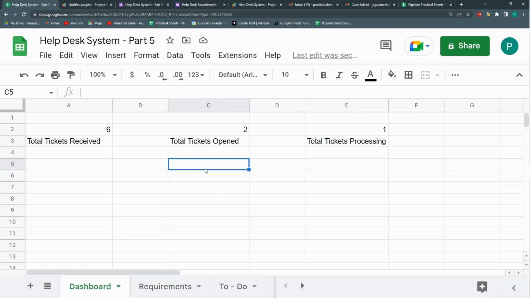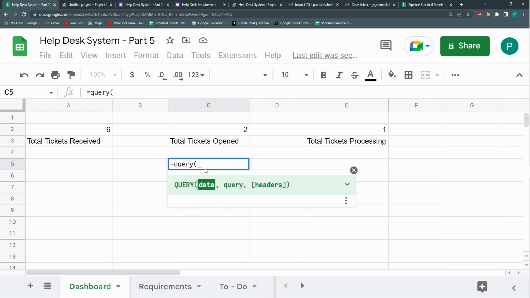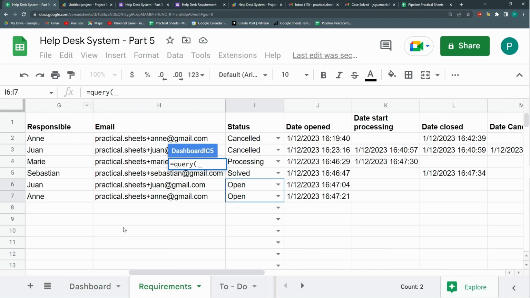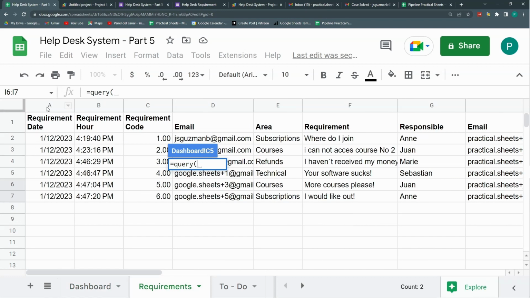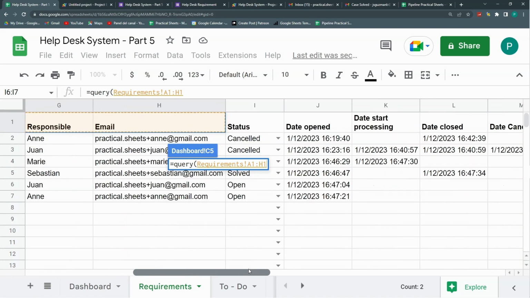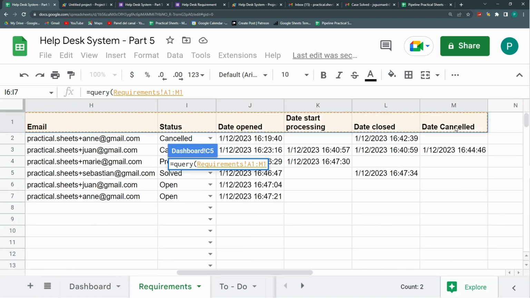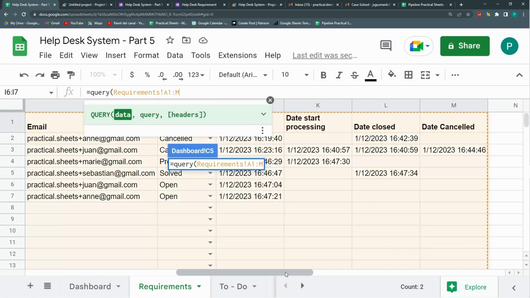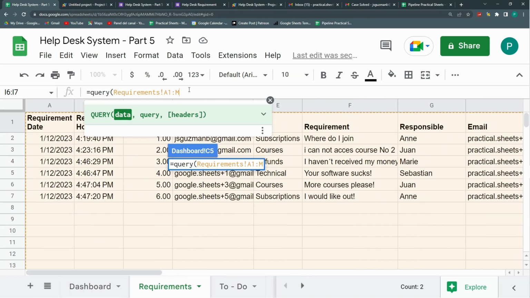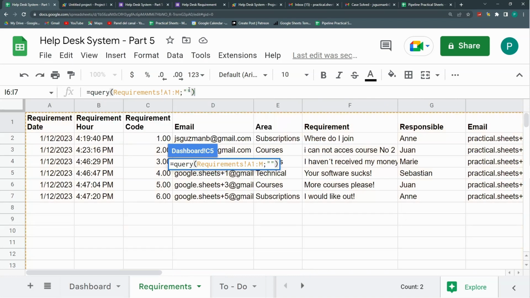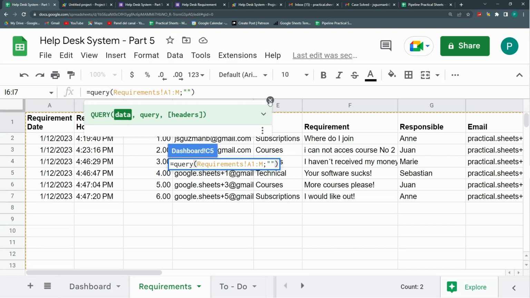But maybe the detail could be nice. So here I'm going to bring the detail with a QUERY function. I have some videos on QUERY if you want to go deeper. This is a very, very interesting function. Let's go to requirements. I'm going to select all of my table up to everything, date canceled, and let's leave it open, M. And what I want to do, this is a very particular formula, so if you've never used it, bear with me, okay?